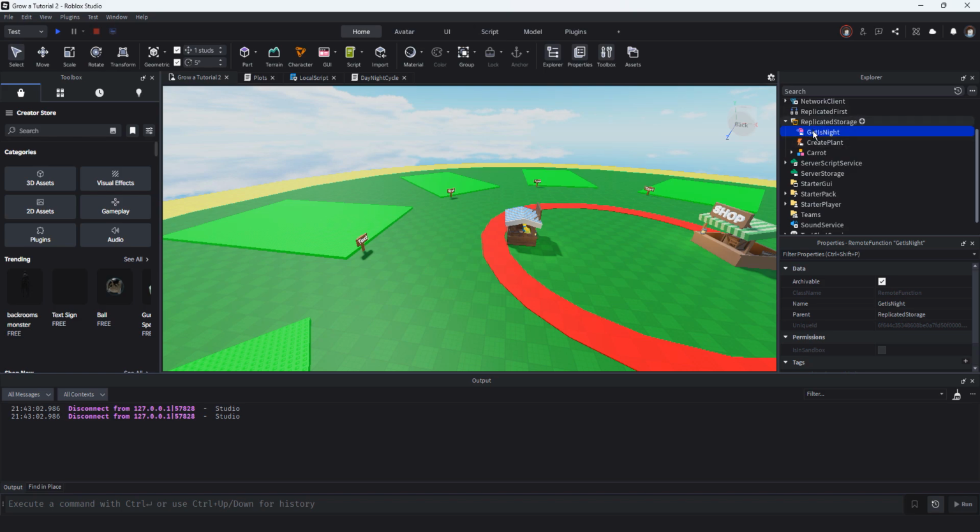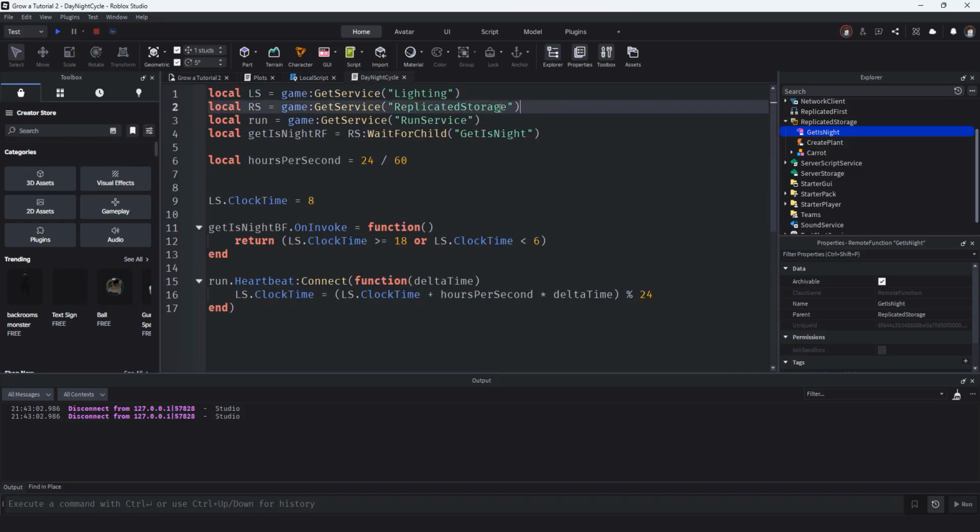So the client can essentially ask the server, is it night right now? And it responds with true or false, yes or no. So now we can get access to it like so. In our hierarchical case, I guess, then assign a new server function to this remote function object, i.e. this one, and then we just return whether this statement is true or not, with this one being the time and using the 24-hour format.